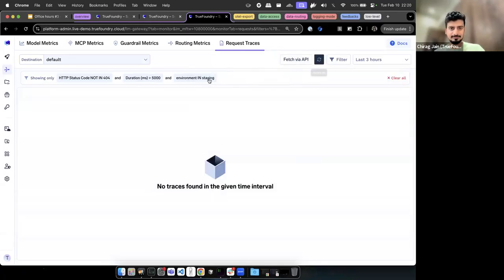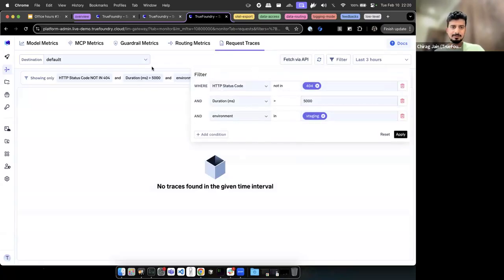Or in this case, I don't have something from staging, but yeah, so you can keep on chaining filters over here.